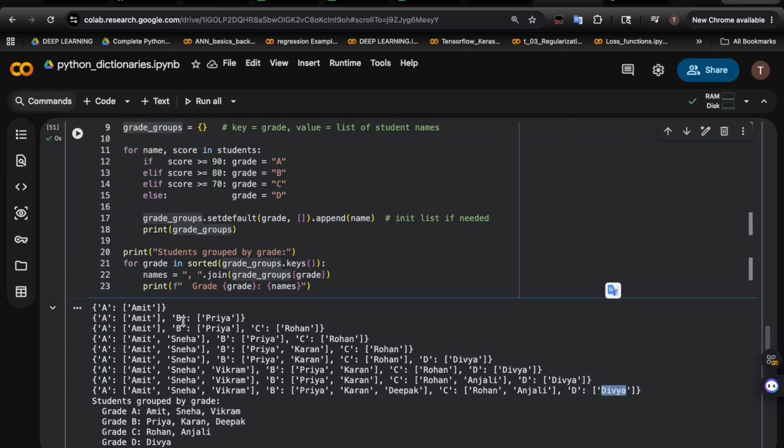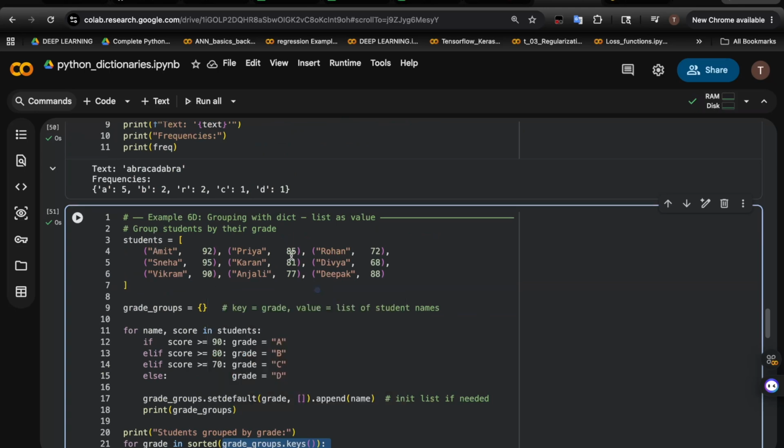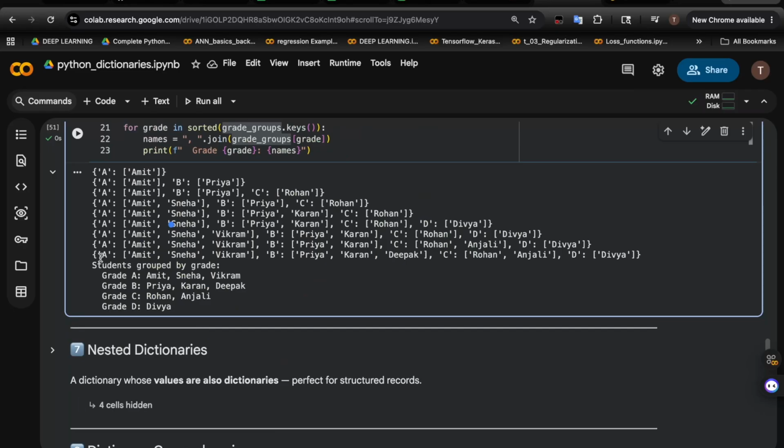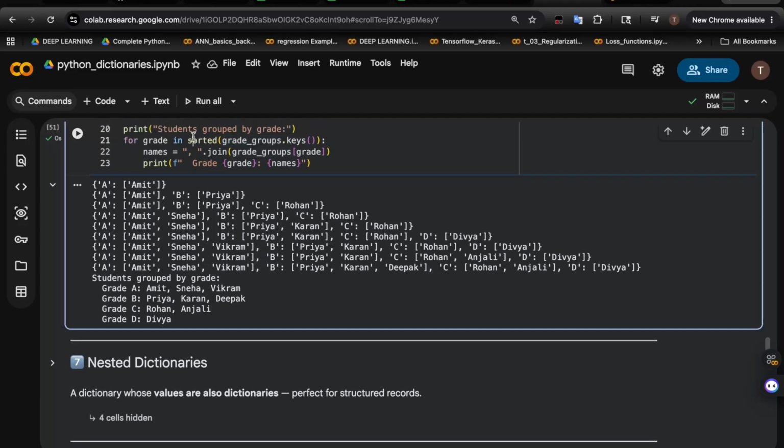and next part, simply running a loop: for grade in sorted(grade_groups.keys()). So what this sorted does is simply sort them. You know, grade_groups.keys() will give you all the keys. Grade_groups has these keys, right? A, B, C, and D. These are the keys for grade_groups, and sorted will sort them alphabetically. So A will come first, then B, then C, then D.